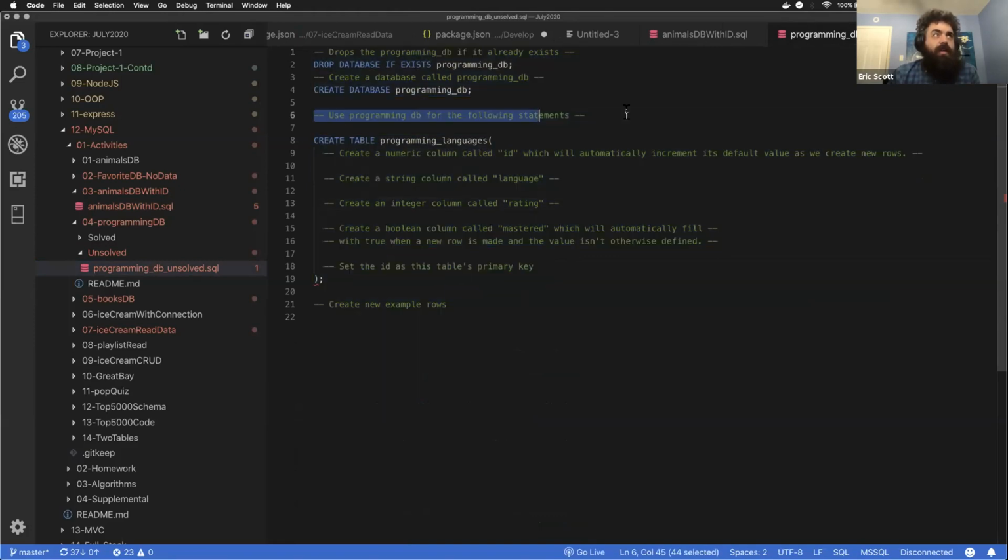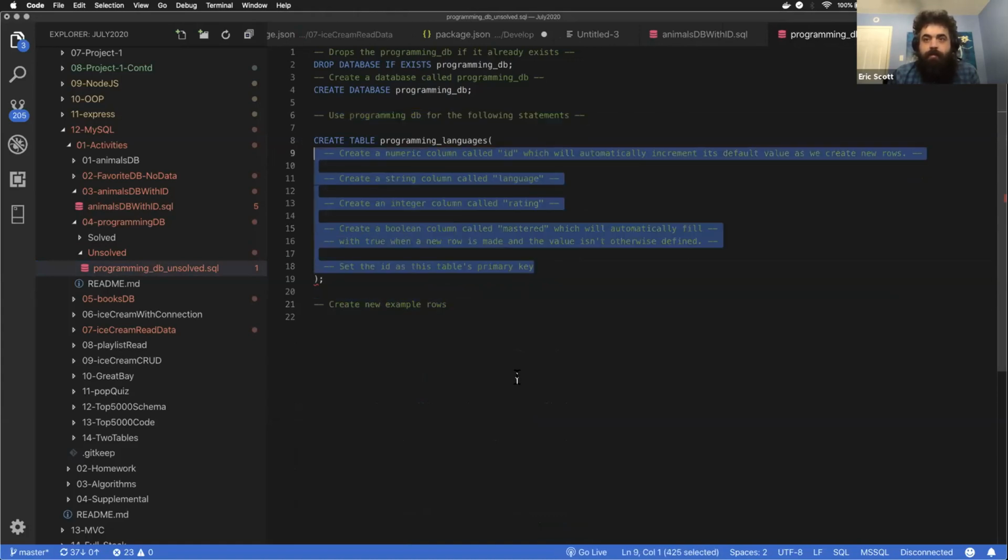And there's a few spots where we have comments that are going to ask you to fill in some different examples. So a great way to work with that is to reference 03, animals, db with id.sql. It's going to cover or give an example of everything you need to do in this section. We just want to give you practice with it.